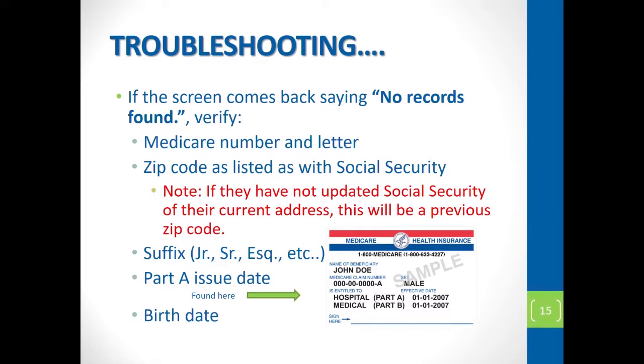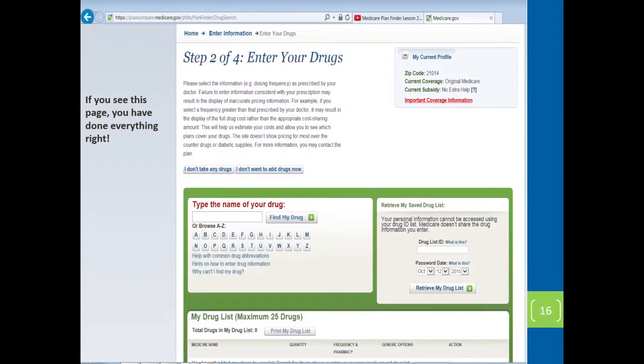Okay, so once you've entered all that, you'll click Continue to Plan Search. It will be a button at the bottom of your screen. And it'll pull you to this page where you will enter your prescriptions. There's a box down here that you can start to type in, and it usually auto-fills whatever you're trying to type in. It'll bring down a drop-down menu with options, and you can just select it.